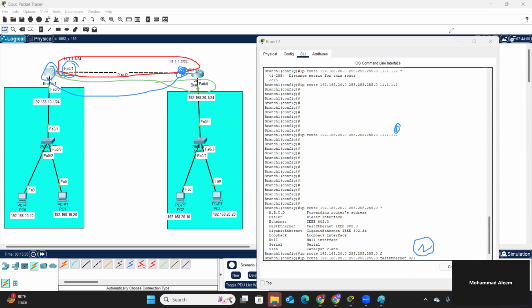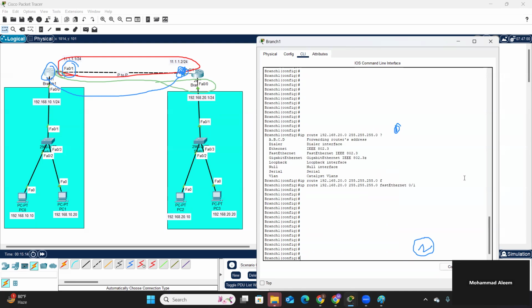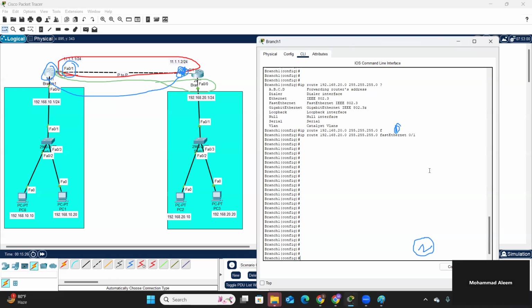I am not using the second method now, just the first method only. I am removing this command. I have shown here what the exit interface is. Exit interface means my own router's exit interface. That is what I have not configured in this case. Now I am checking the routing table. Do show ip route.